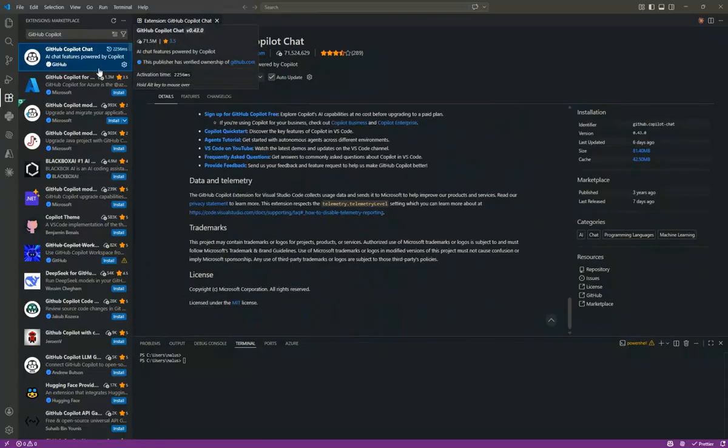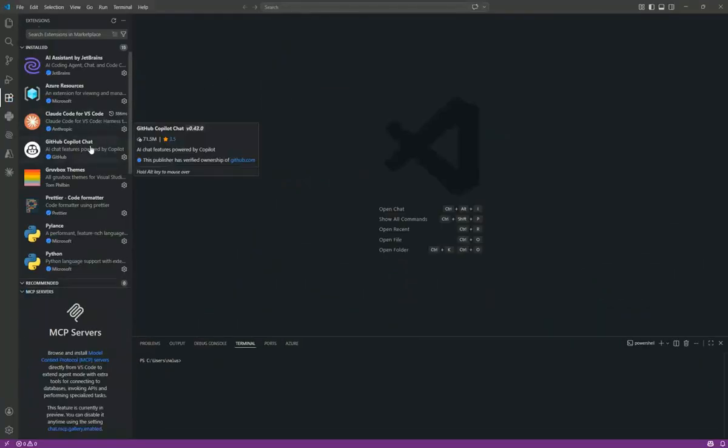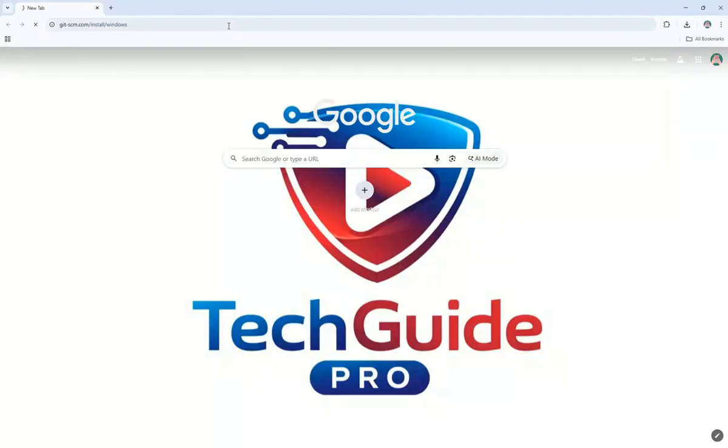After installation, you need to sign in to your GitHub account to activate Copilot. You can do this by clicking the Sign In button that appears in the Copilot extension tab. A new browser window will open, prompting you to log into GitHub and authorize Copilot. Once that's done, switch back to VS Code.